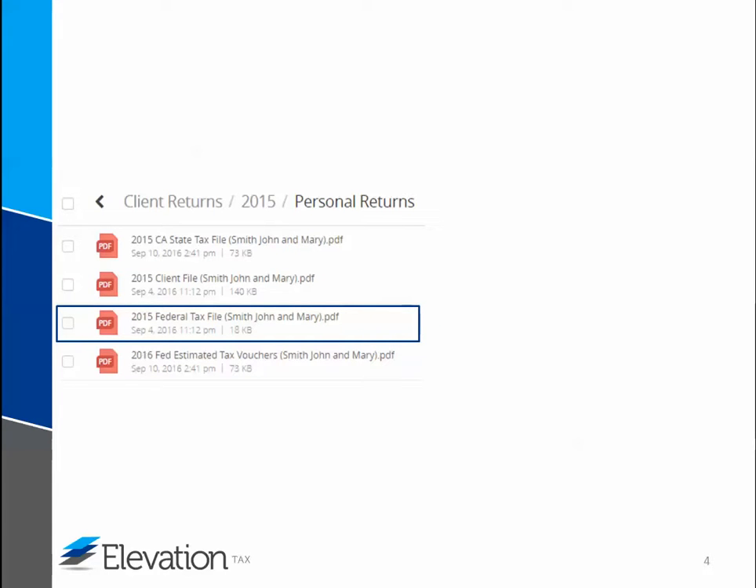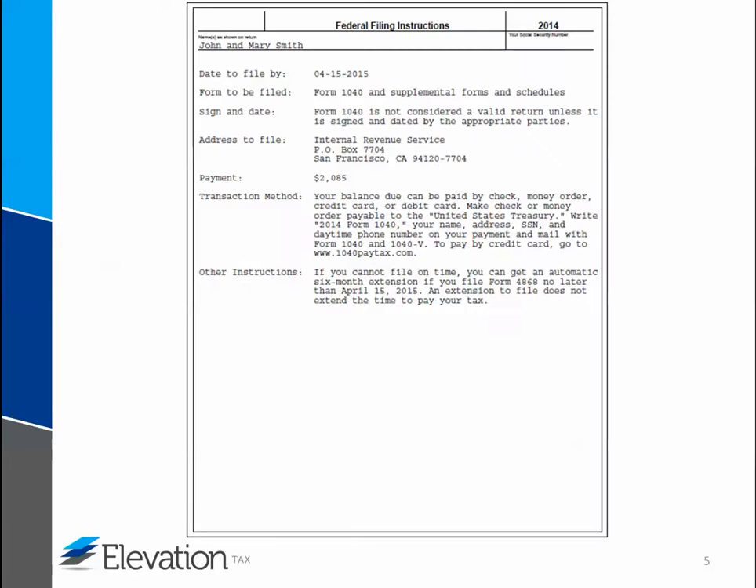The federal tax file is the return that you will need to print, sign, and mail to the IRS. And I want to go over 2 pages of this file, the instruction page and the signature page. The instruction page will be the very first page of the federal file. Now here's where you'll find the due date, forms to be filed, the address to mail the file, payment or refund, if any, and the transaction method. The transaction method will give you instructions of how to pay any balance due if you owe, how you'll receive a refund if a refund is due, and notify you that no payment or refund is due if neither apply. So if you want to pay by check or money order, a voucher should be included in the file.